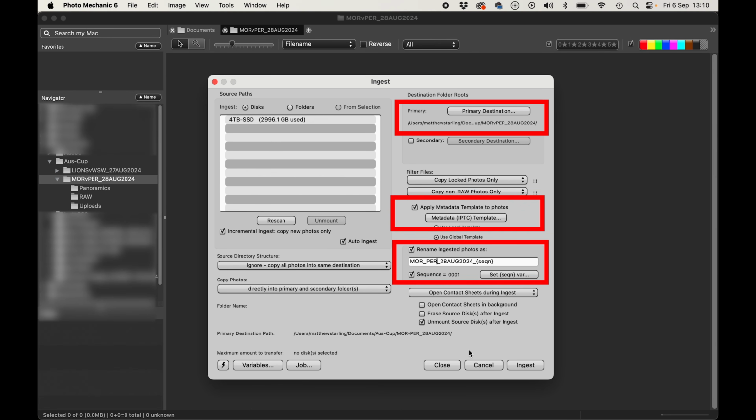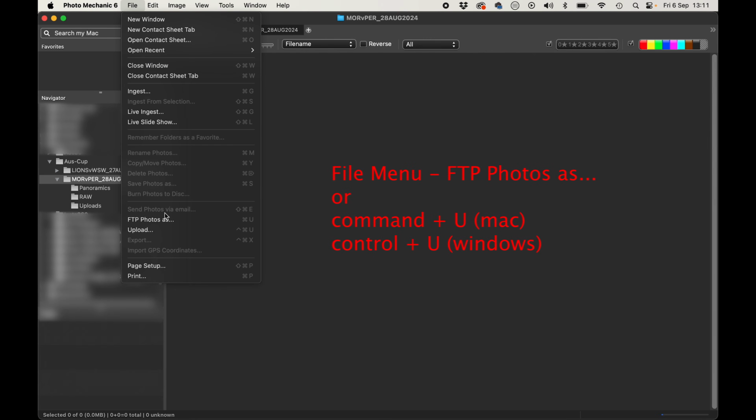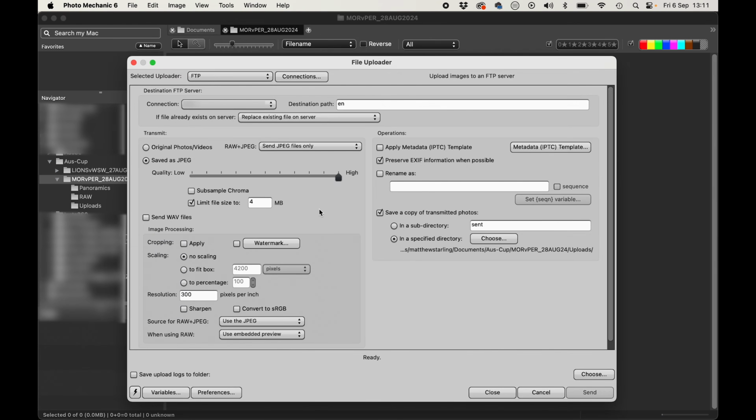So what I need to do now is also set FTP photo as. I've got various FTP accounts for various agencies that I work for. There's a whole load of options here that you can set. So the first one I'm going to set or change is the one over here. It's going to save a copy of transmitted photos. Now the reason why I want to save a copy is because Photo Mechanic is going to make a few changes to the photos that are going to be uploaded or submitted. So I want to keep the original safe if I need to revert back to that.